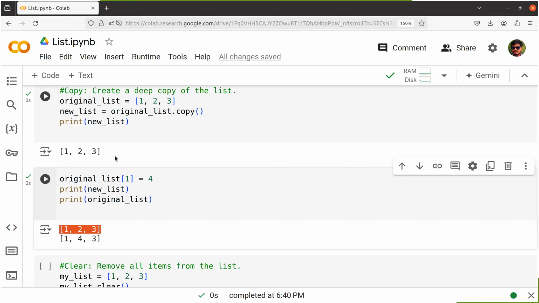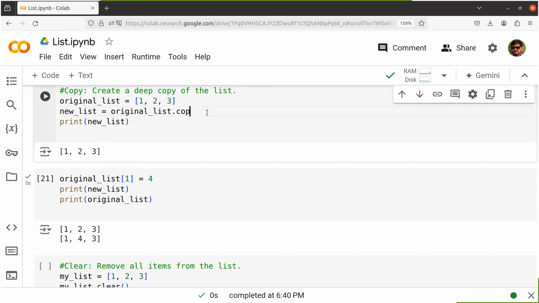Whenever we do a shallow copy, whenever we change the original list, it will change in the new list also, and I will show you that too. Here, it is changed in the original list. It is reflected only in the original list, not in the new list.